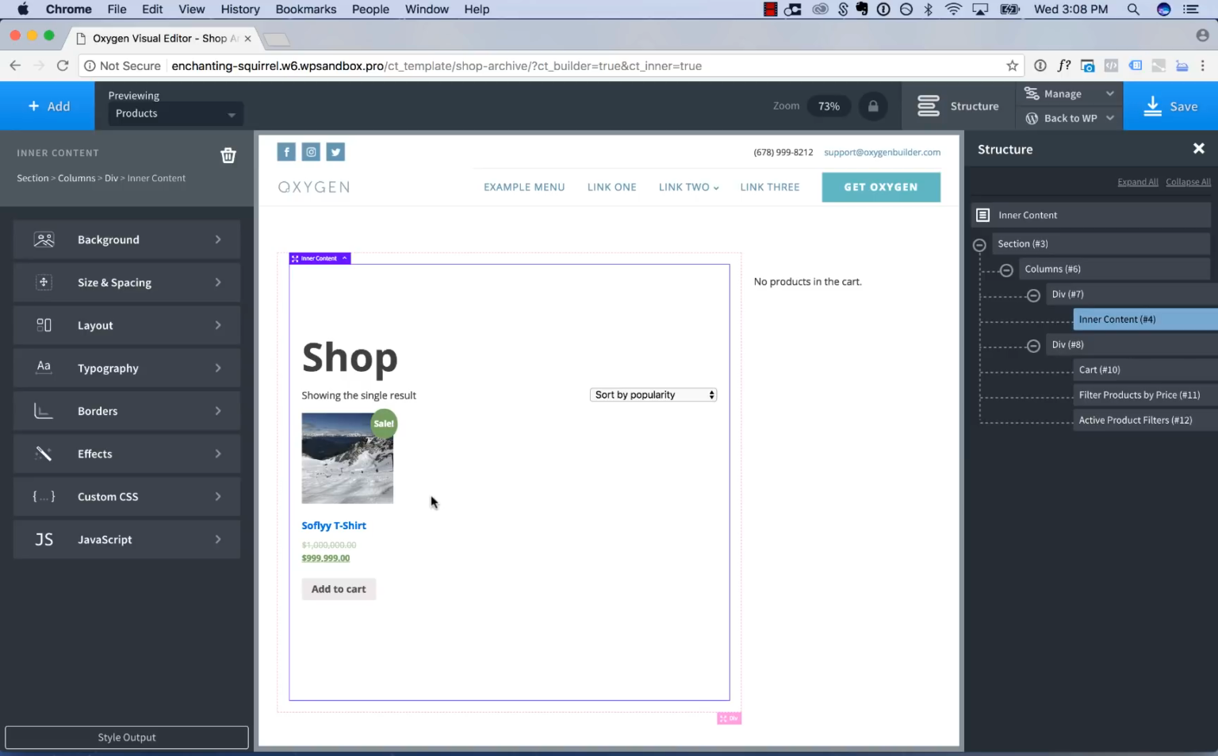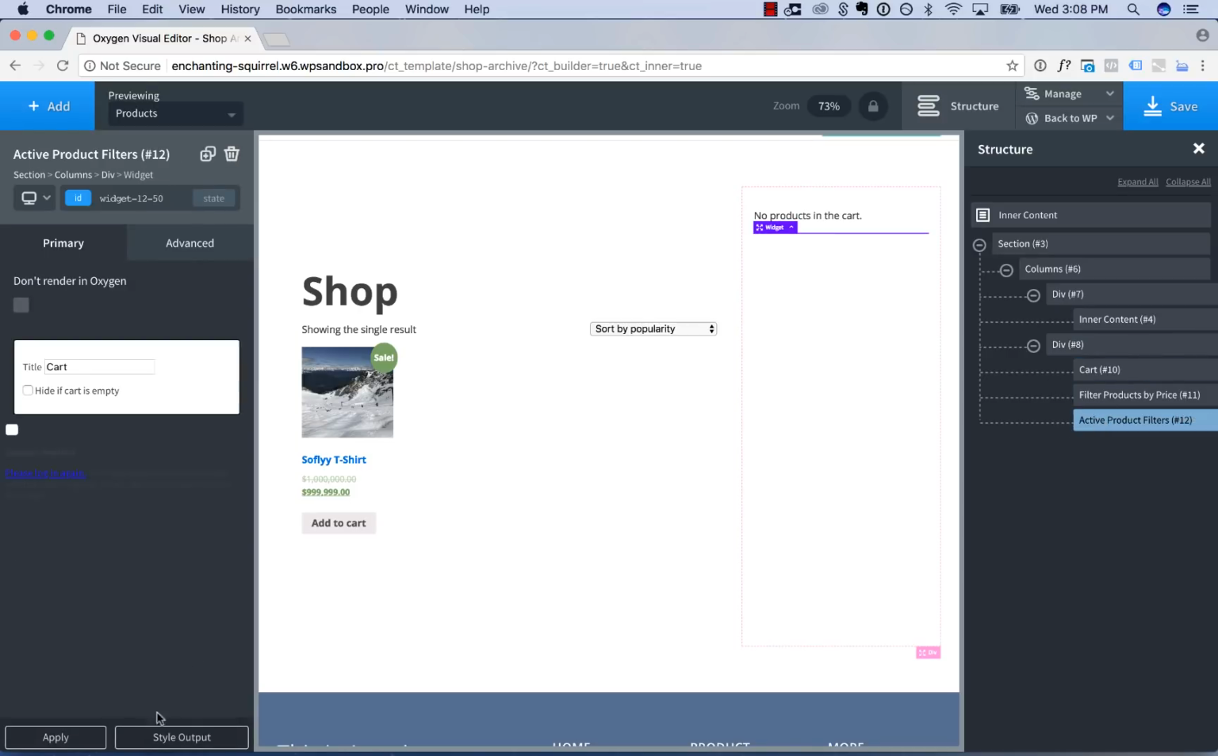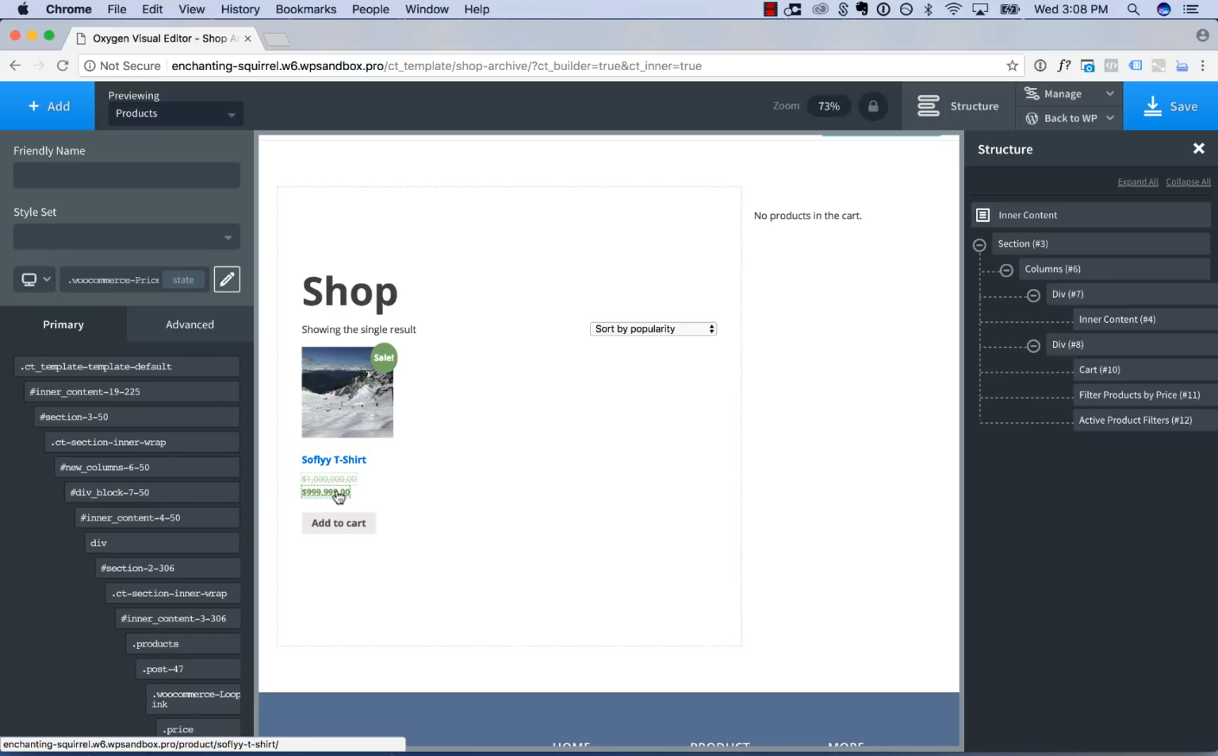But before I do, I want to show selector detector. So once you enable selector detector, you can click on the inner content element or any plugin element, widgets, etc. And you click this style output button, and you can point and click on the elements and customize. So you go style output, and let's customize, say, the color of the price here.